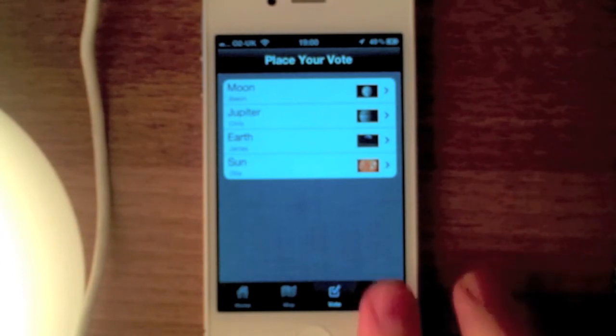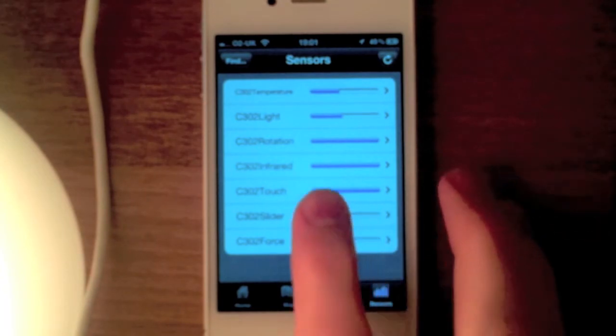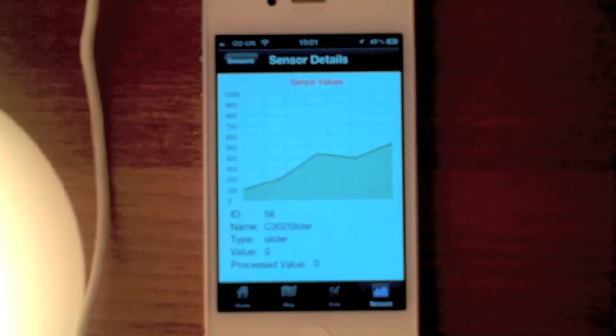The Sensor tab loads the sensor data that is currently stored on the database. A progress bar indicates the sensor value. Clicking a sensor brings up further details about that particular sensor. A graph is also displayed to show the past sensor history.